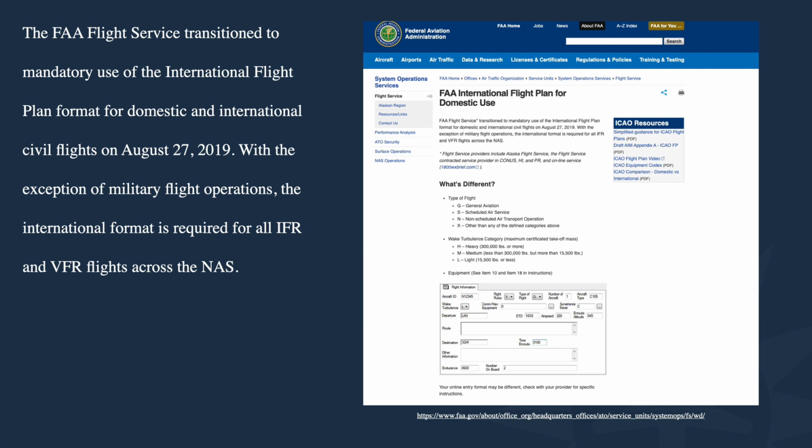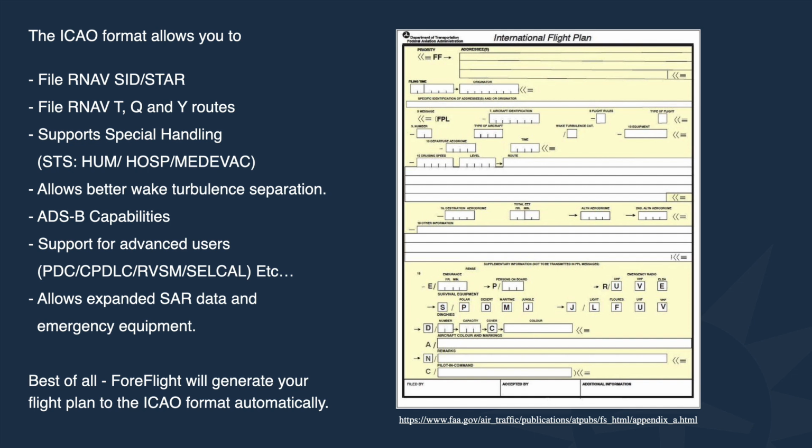So I'm going to put a little bit of a sales pitch on here for the ICAO and show you the benefits of filing in the ICAO format. I think first and foremost is the RNAV capabilities that you get for filing in the ICAO. By filing in the ICAO format, it's going to allow you to file the RNAV SIDs and STARs. It's going to be able to file the RNAV routes, such as the low-level Tango routes and the upper-level Quebec and Yankee routes. The ICAO also supports special handling, humanitarian, hospital flights, medevacs, and so on.